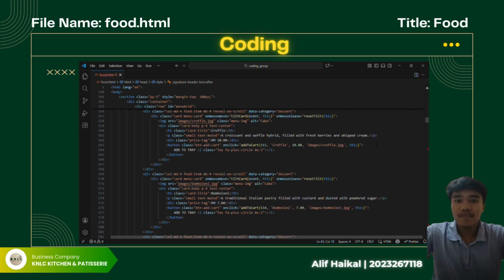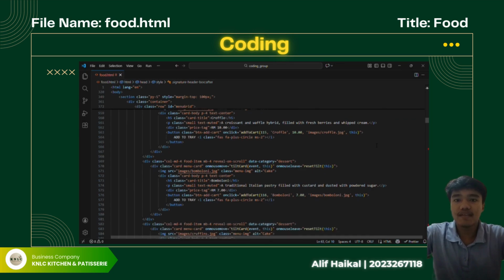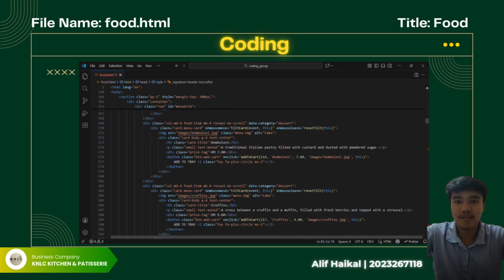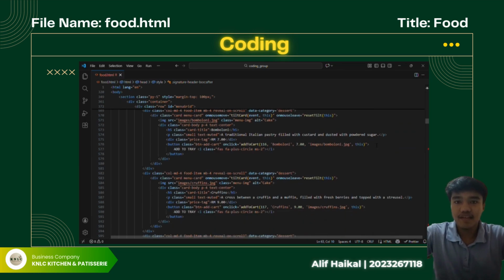The add to tray feature is the core of the application's logic. When add to cart is triggered, it checks if the item already exists in the cart array using the .find() method. If it exists, it increments the quantity. If not, it pushes a new object.